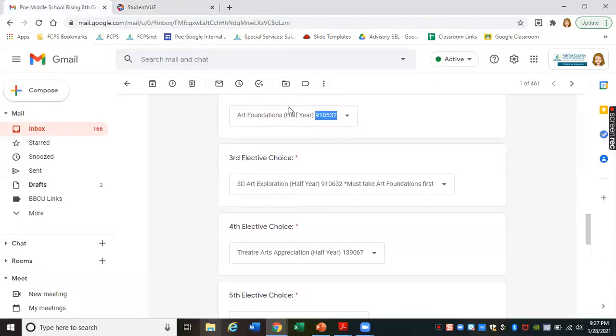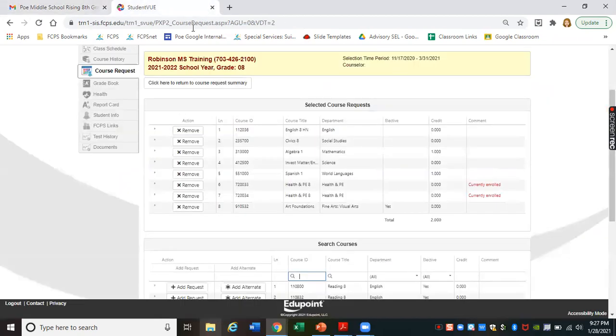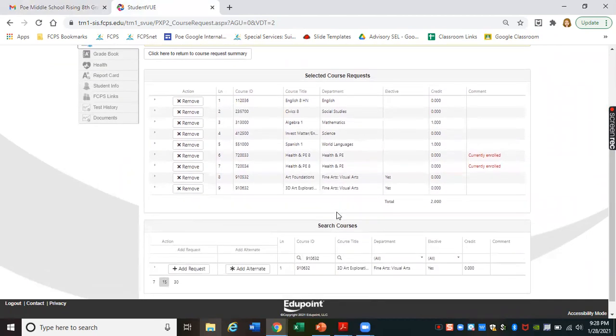Now, since Art Foundations is just a half-year class, I have room for another half year. So I'm going to put in 3D art, paste, and add request. All right, so now I have a full schedule up here. I've got my 4 core classes, my health and PE classes, a year-long Spanish class and 2 half-year elective classes, which equals up to 1, 2, 3, 4, 5, 6, 7 classes. So that is your ideal schedule that you are requesting.